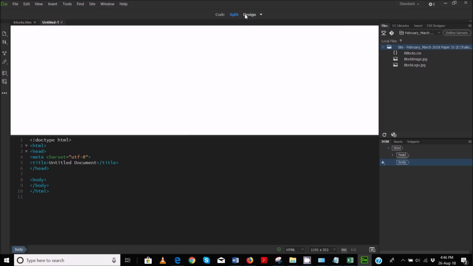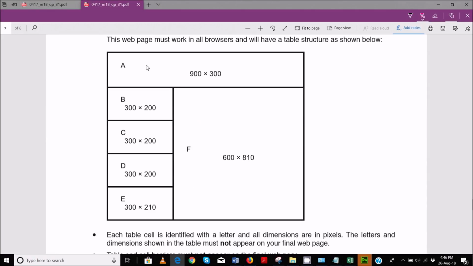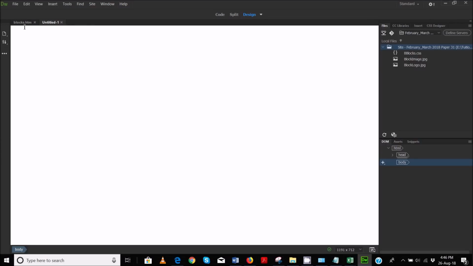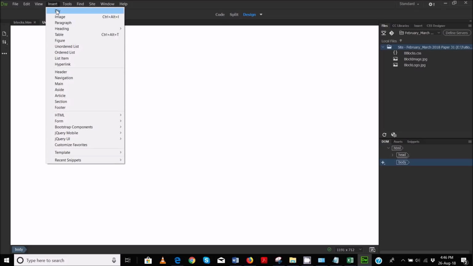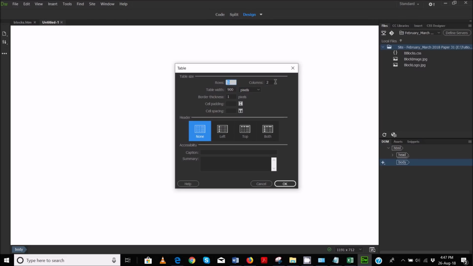The next thing, I will change to design view, and I'll start to insert the table as advised. So this is the table that we have. We have 5 rows by 2 columns. So go ahead and insert a table, and the table is supposed to have 5 rows and 2 columns.